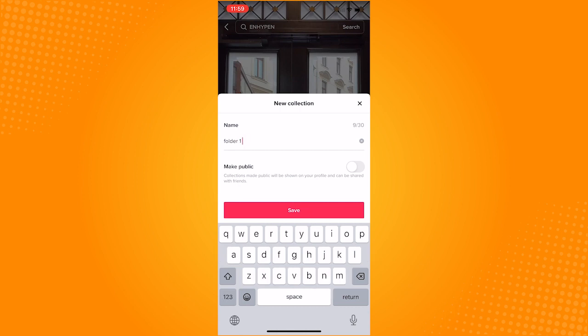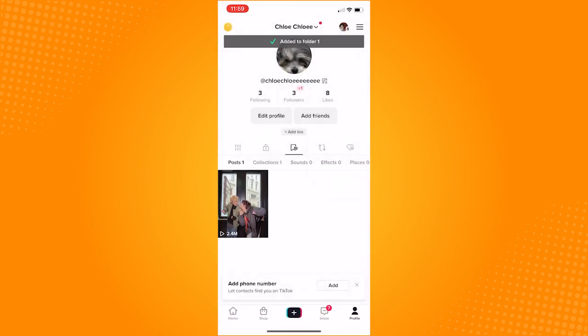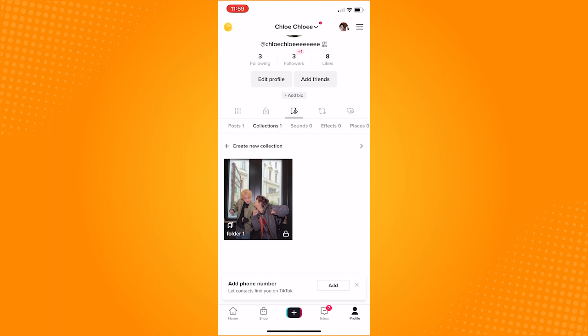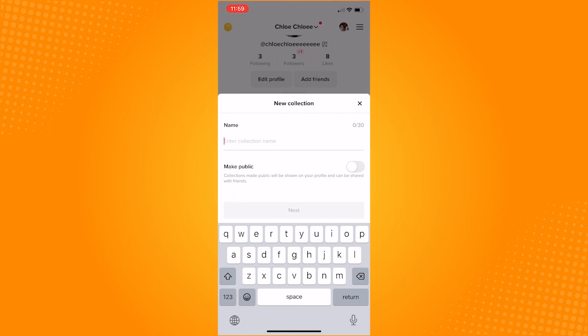Go back to your profile, and next to your favorite or repost tab, you can see these collections. You can click them and then just tap on Manage Videos. In here, you can see and create new collections. So that is how to categorize videos on TikTok.